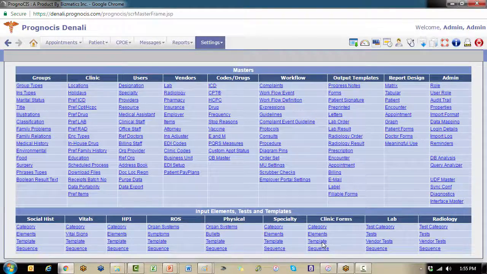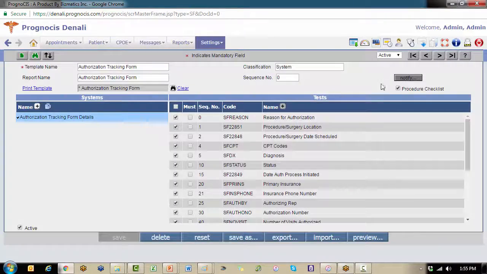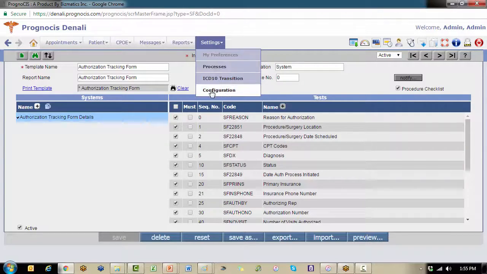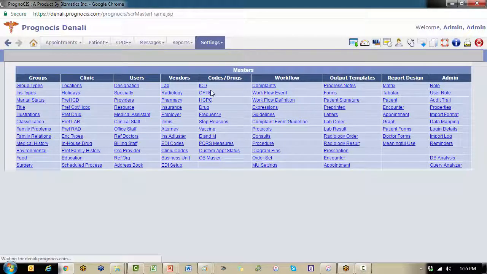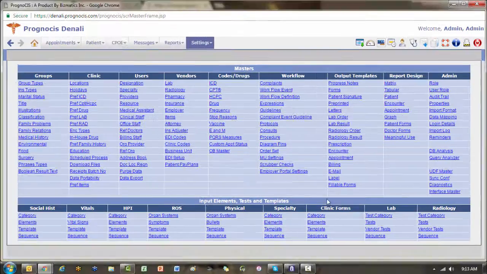And similarly, if we look at our clinic forms, you'll notice at the top we have the additional options over here which are unique to clinic forms, which again are covered in a separate video. So overall, the general design of your template is going to be the same across all of the different classifications.